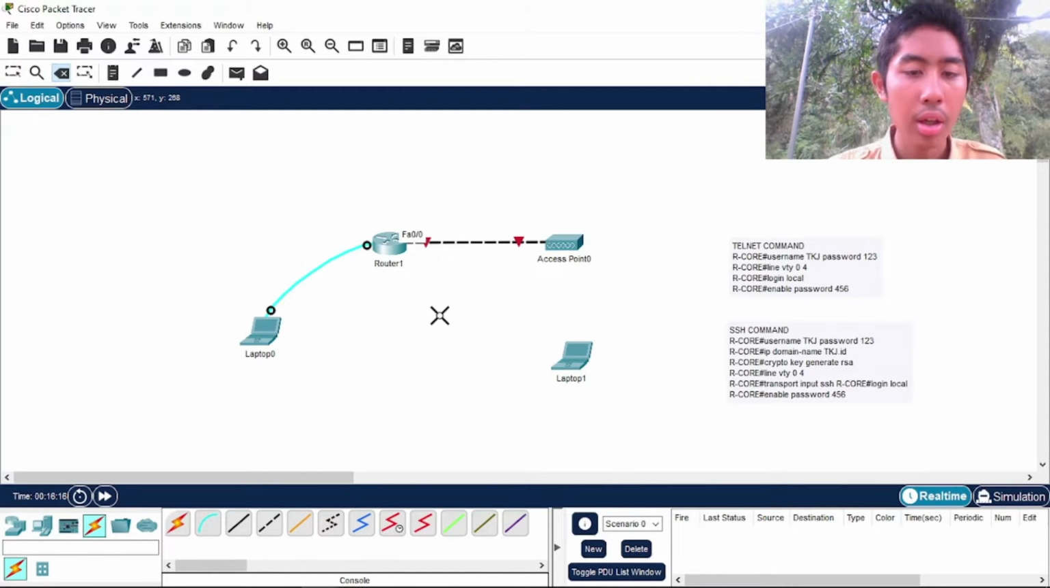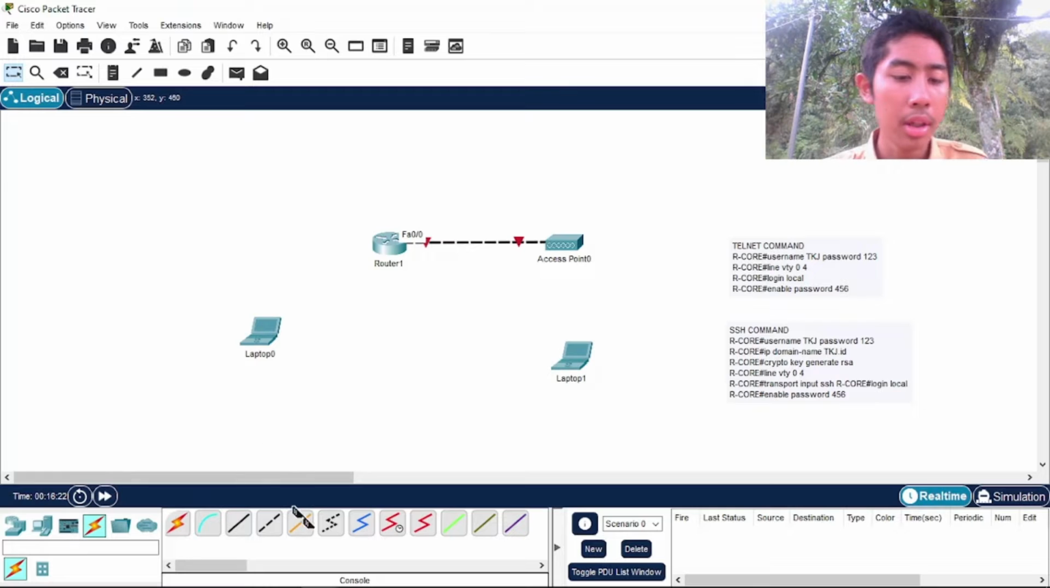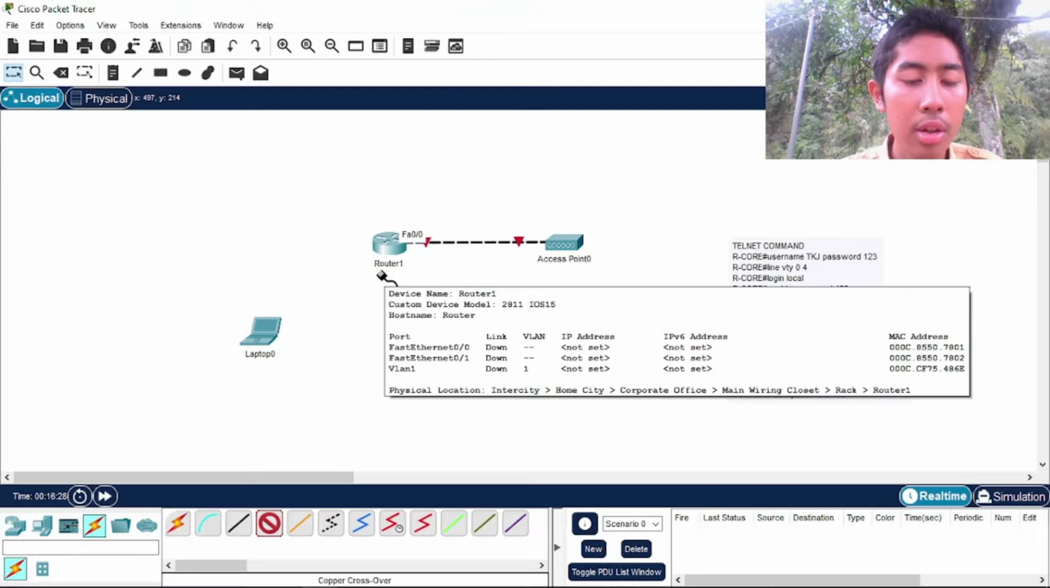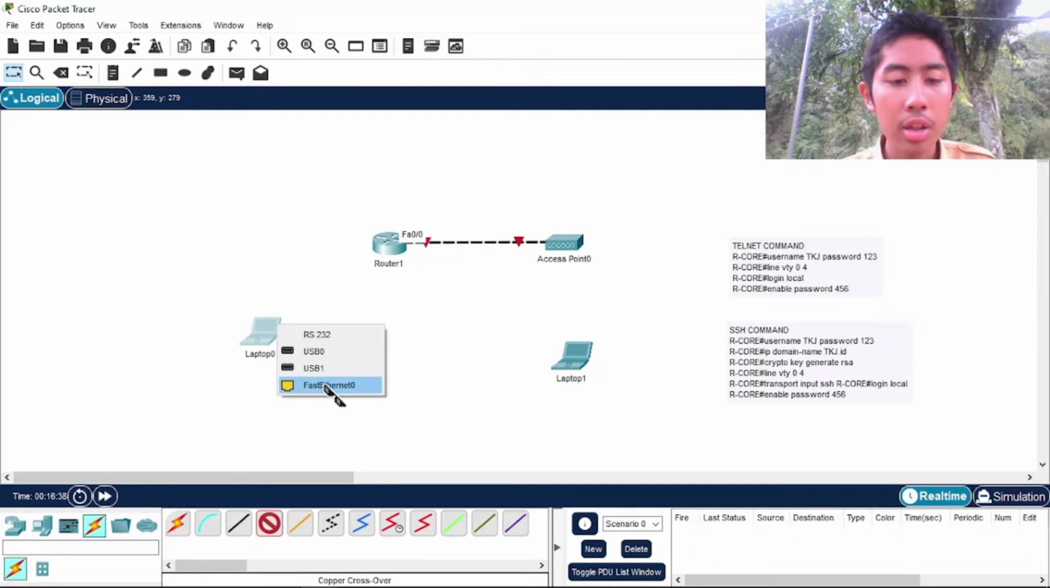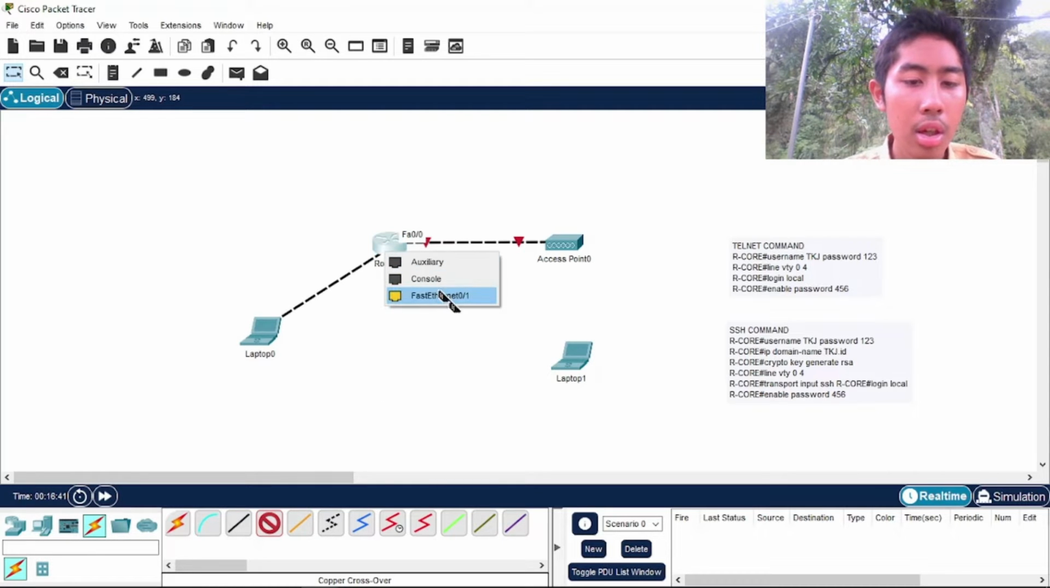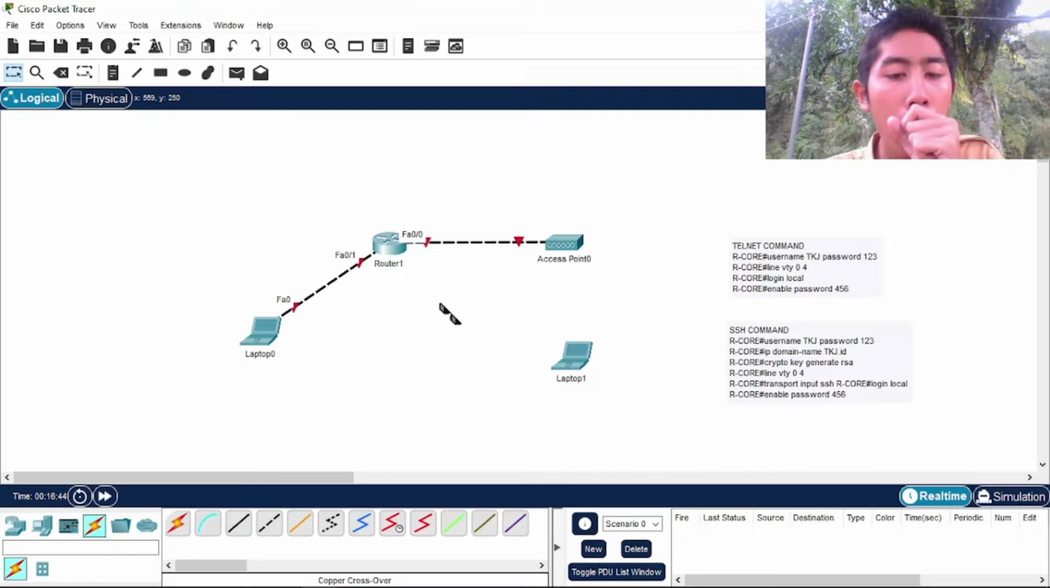Let's configure that. But before that, we remove the console cable and connect the laptop and router with a copper crossover cable. You can see the cable is connected into FastEthernet 0 on one side, and FastEthernet 0/1 on the other. As you can see, the symbol is red, which means the port of the router is turned off. But that's the default. I will go into the router.